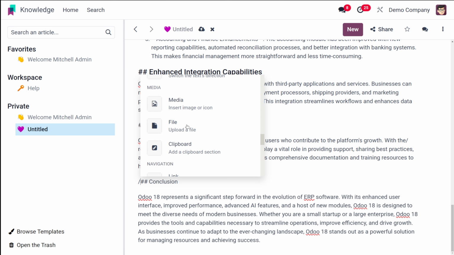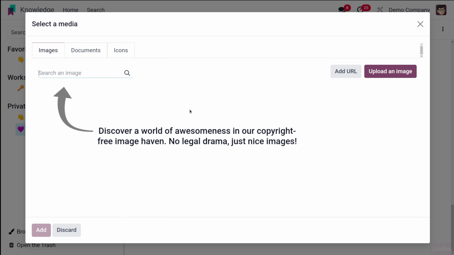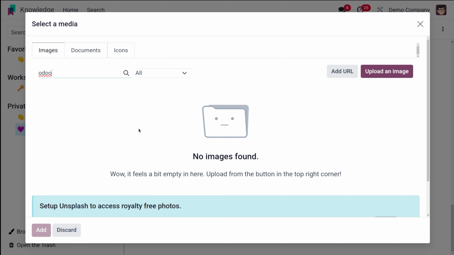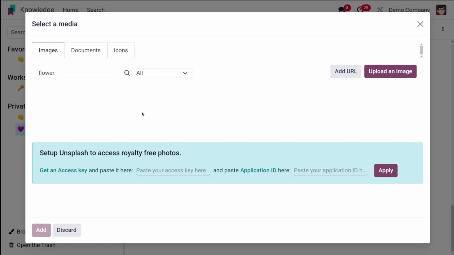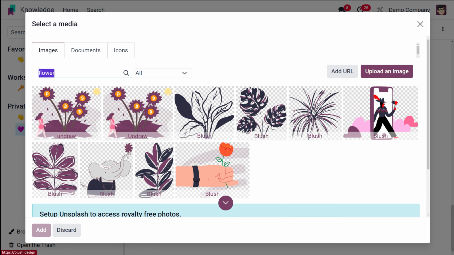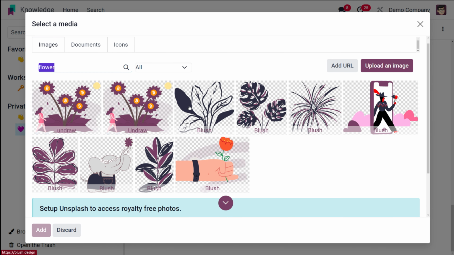Next, we have the media section, where you can insert an image, file, or even add a clipboard section. So adding a media means you can search for an image. So I'll just search for Odoo. So no images are found. Let's add something like flower. Okay. You can search for it from here. See, different flower images have come. Okay. So from here you can choose one.